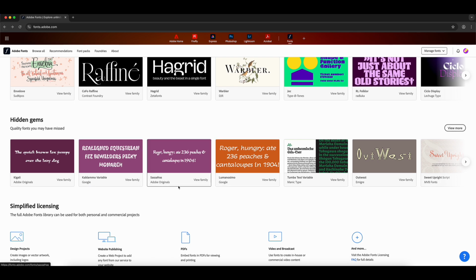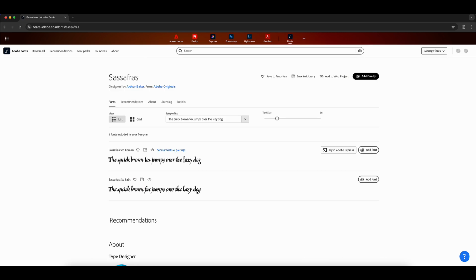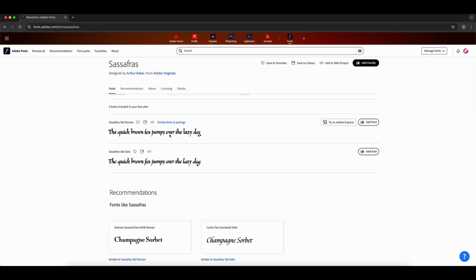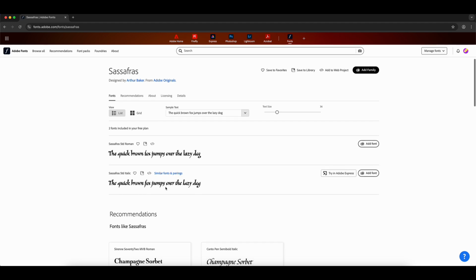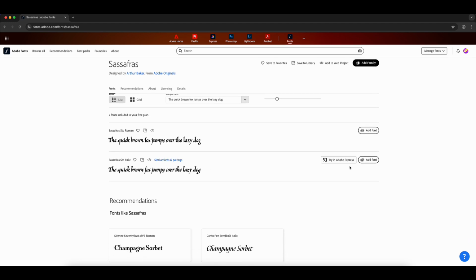When you find one you like, click on it to view its style variations. Then toggle the Activate Font switch. This will sync the font to your Creative Cloud account. After selecting your preferred styles, click Add Fonts, and they'll be added to your Adobe apps automatically.